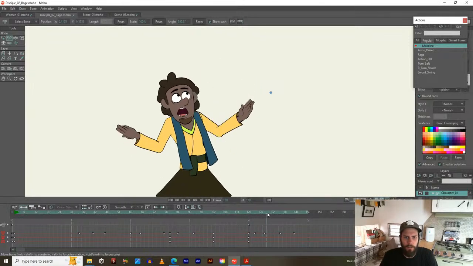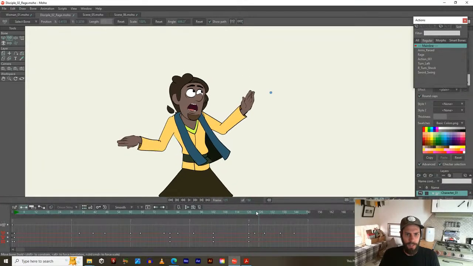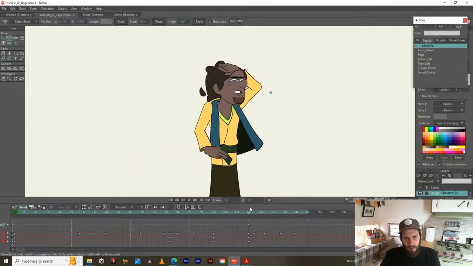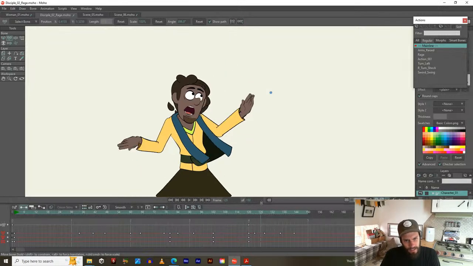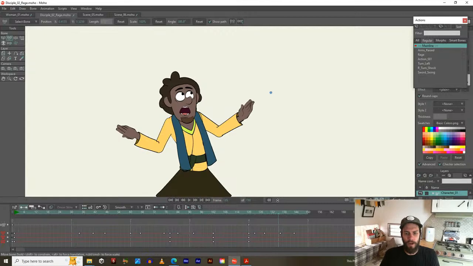It still feels a little wonky here, right? So we're going to fix that. We're going to fix it with some timing. We're going to fix it with the way that these arms move. Everything about it, it just feels a little too stiff and robotic, right?